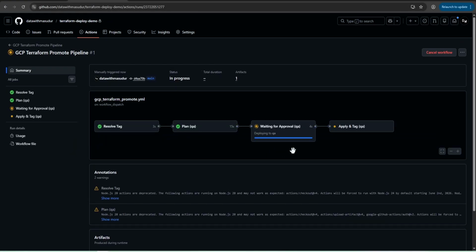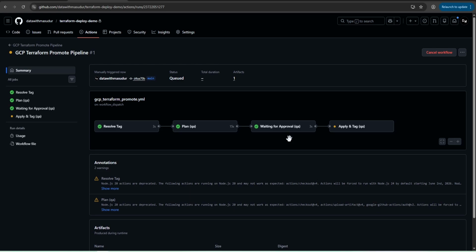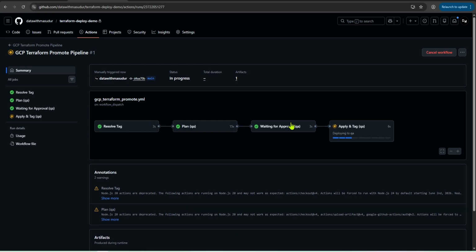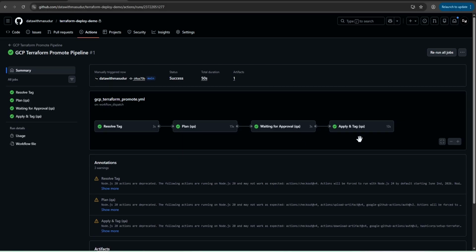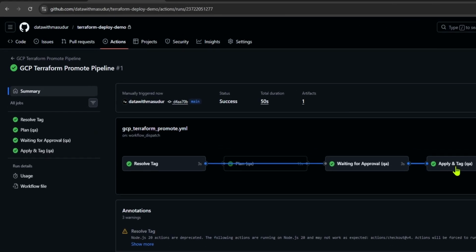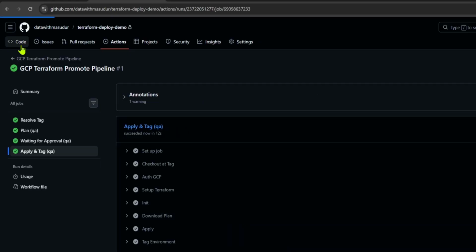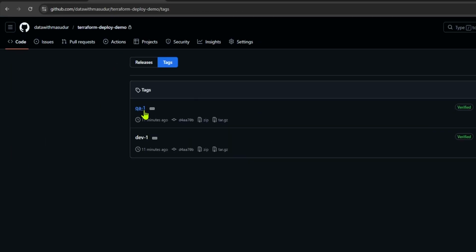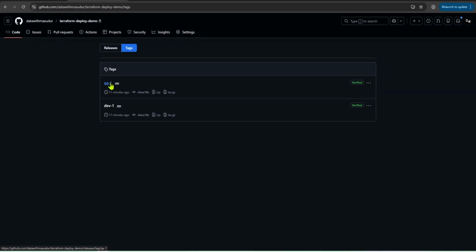Normally someone should review it, and once approved it will go for apply. For demo purposes, I just put an option here, so we can always add code. Approval is done and completed. Once it is completed, going back to code, we can see two tags now. One is QA, one is dev. We promoted code from dev to QA. Now we can promote that same version of code from QA to UAT, and from UAT to prod.